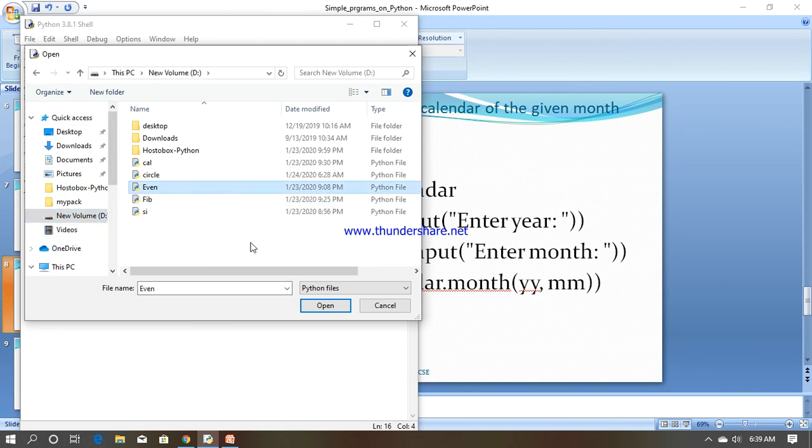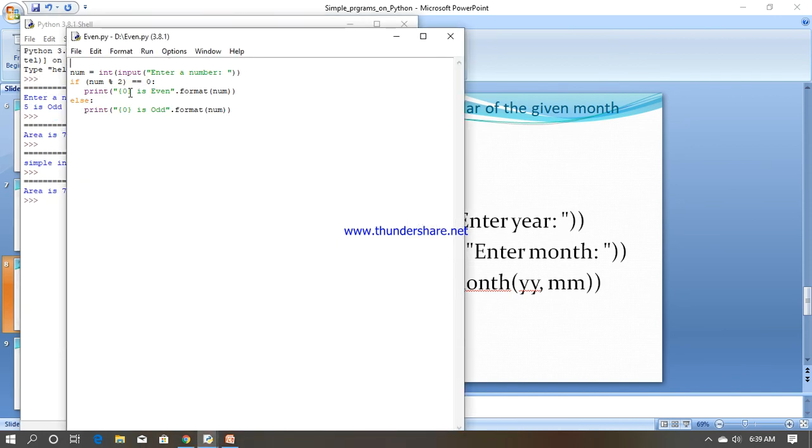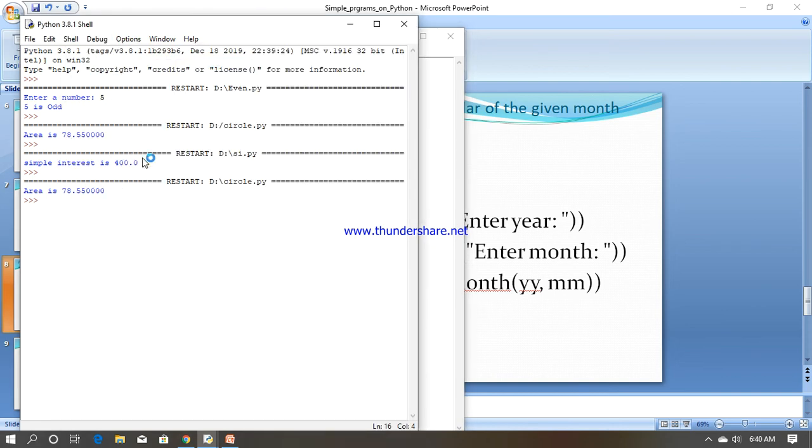It is the even or odd number program. It is a small program: if number divided by 2 is equal to 0, the condition is true, it will print even, or else print odd number. So I am entering the number 12, and it shows even. Like that you can run again and give another number. If you give 5 or 7, it is an odd number. Then go to the next program.